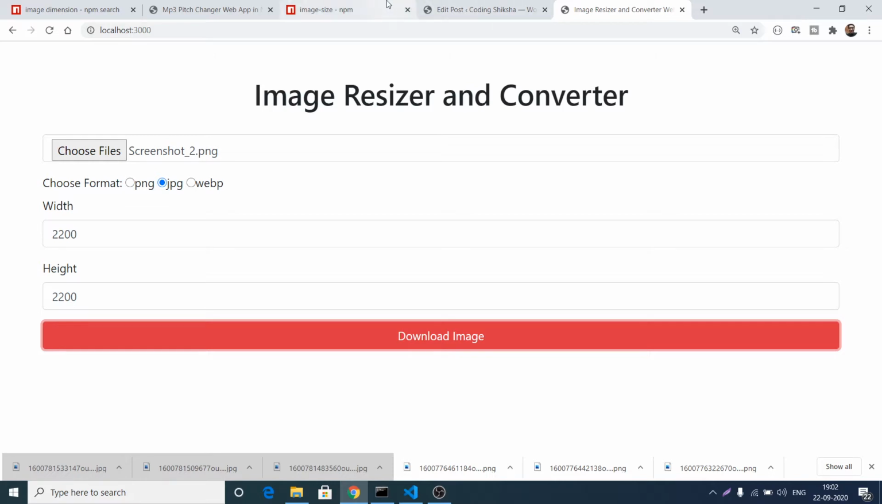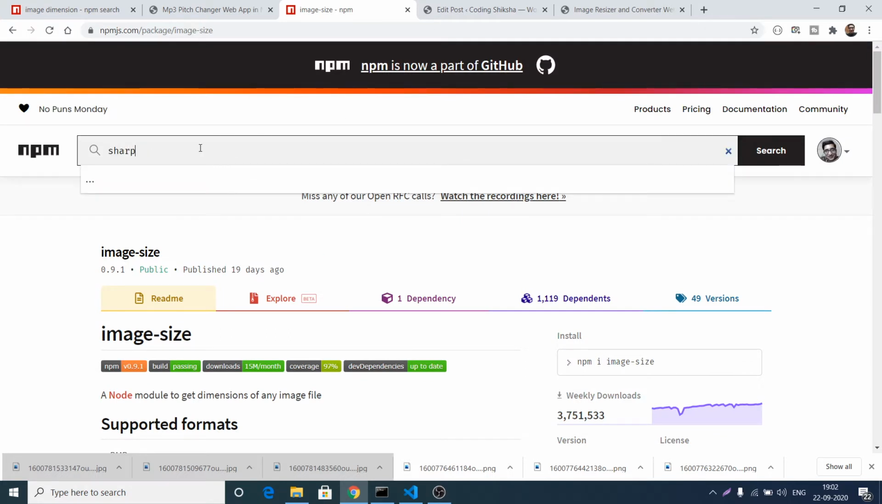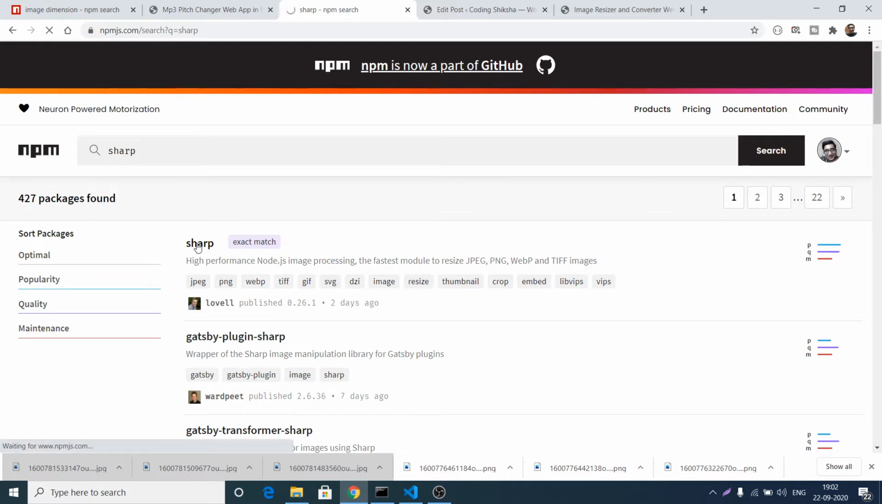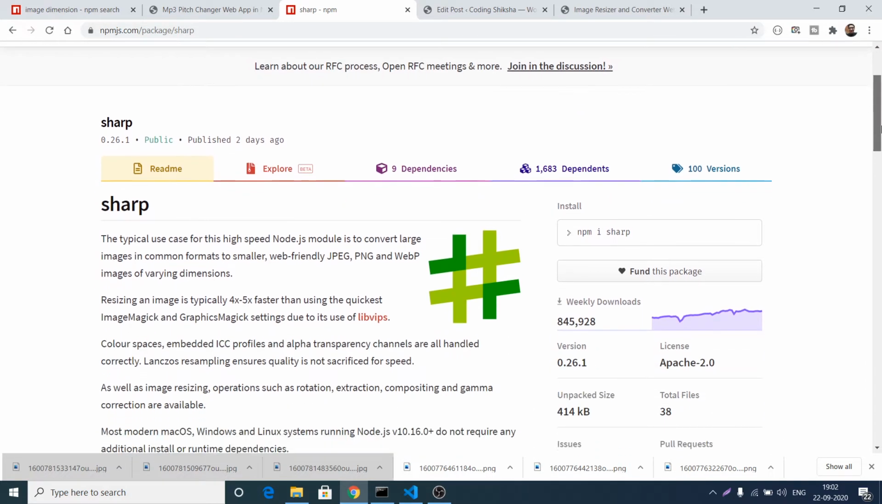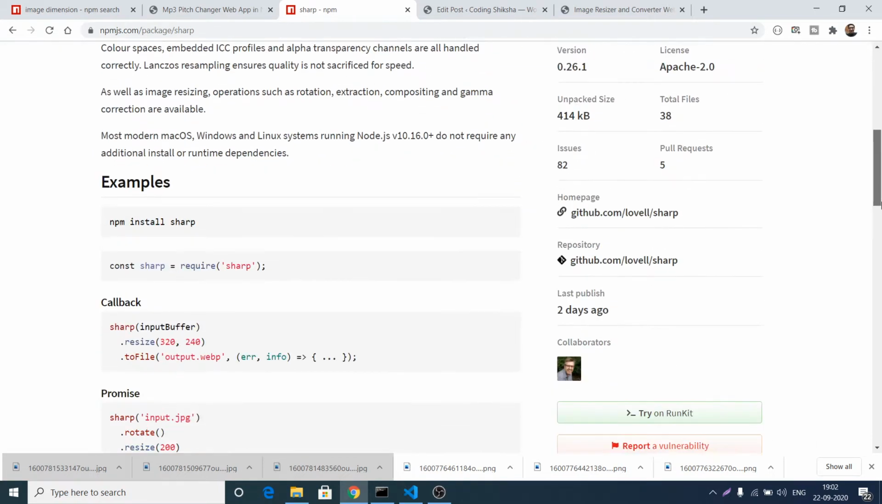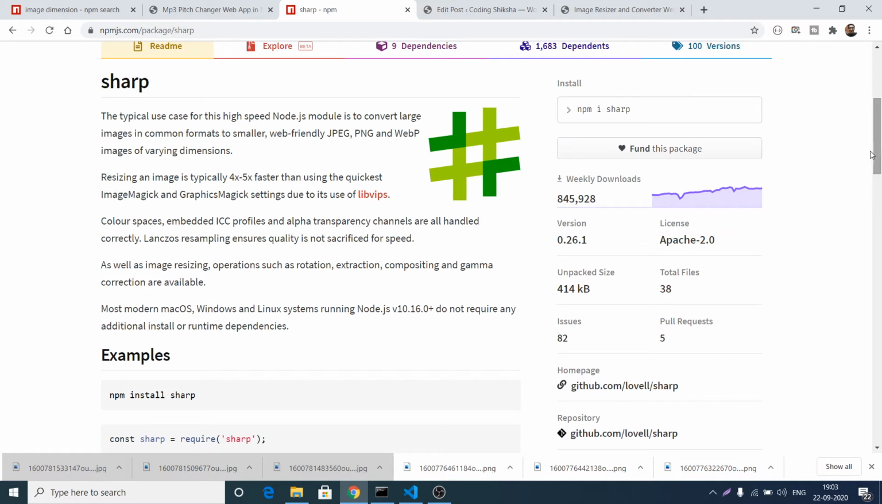As I already told you, we are using some libraries. The first library we are using is the Sharp library. If you go to npmjs and search for this library, this is a high performance Node.js image processing library, and it also says that it is the fastest module to resize PNG and JPG images. It has almost 845,000 weekly downloads, so it's a popular image processing library. You can rotate images, resize images, and convert images from one format to another. The command is simply npm i sharp.